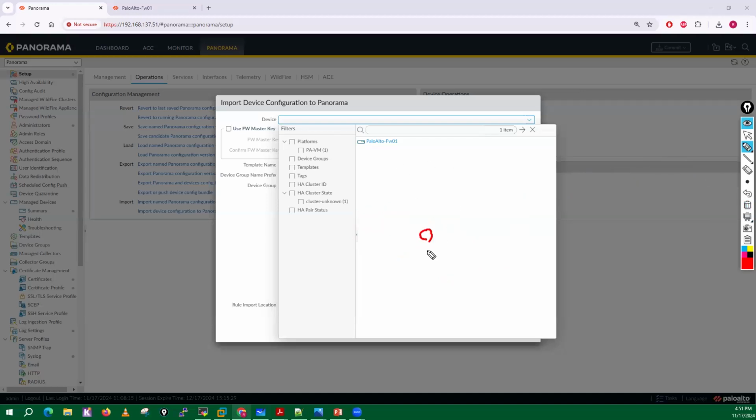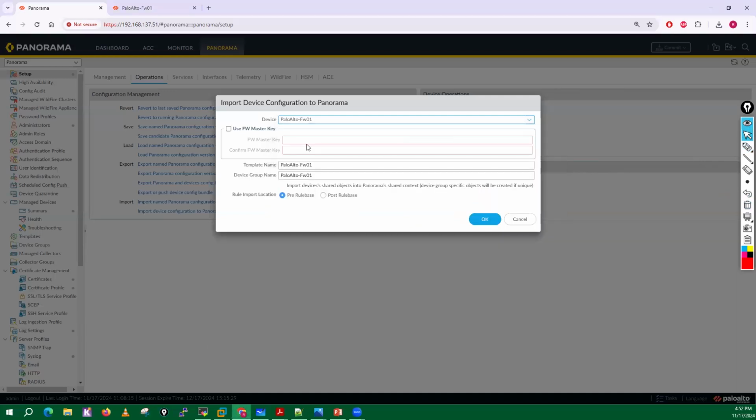Then what will you see? You will see only 2 firewalls here. You will only be able to see the firewalls which do not have any device group and template from before. Okay, I'll select this particular firewall now. I will not use the firewall master key for now. Import device shared objects into the Panorama shared. Where do you want to import rules, into the pre-rule section or the post rule? I want to put it in the pre-rule section. So I'll click on pre-rule, click on OK.